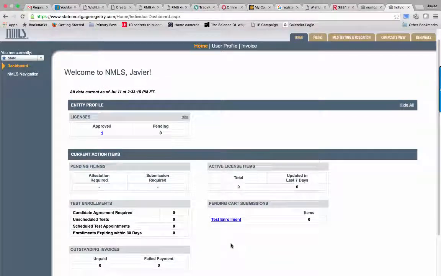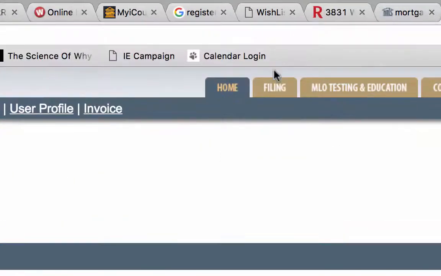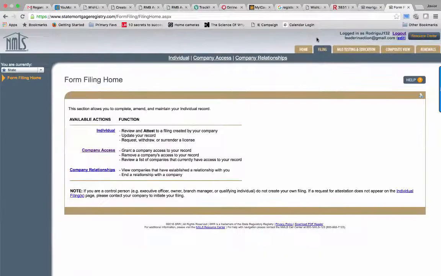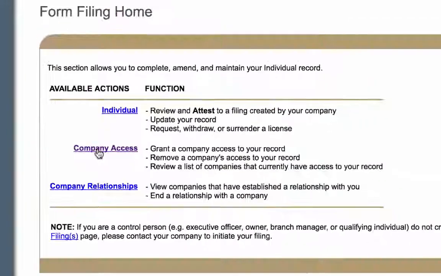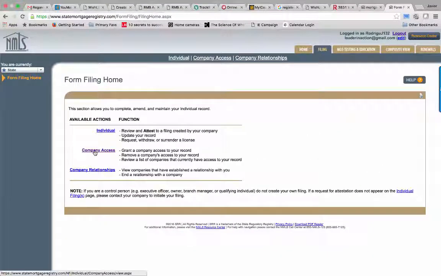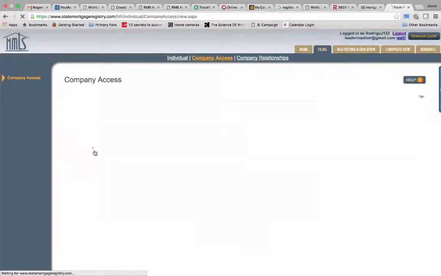At this point you might have a 1, a 0, or whatever. It doesn't really matter. What you're going to do is go to the upper right hand corner and under the filing tab click on that, like I did right now. It brings you here and gives you 3 available actions: individual, company access, and company relationships. Start with company access. This grants a company access to your records, which in this example is us.